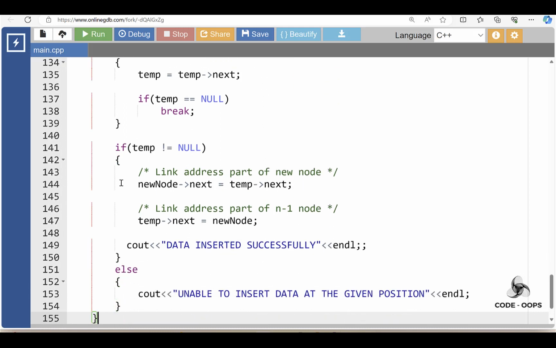After that, check the if condition. If temp is not equal to null, if this condition is true, then link the address part of the new node, that is, new node arrow next is equal to temp arrow next, and then link the address part of the n-1 node, that is, temp arrow next is equal to new node. Then with cout, print the message data inserted successfully. And if this condition evaluates to false, then we are unable to insert data at the given position. We can say invalid location.